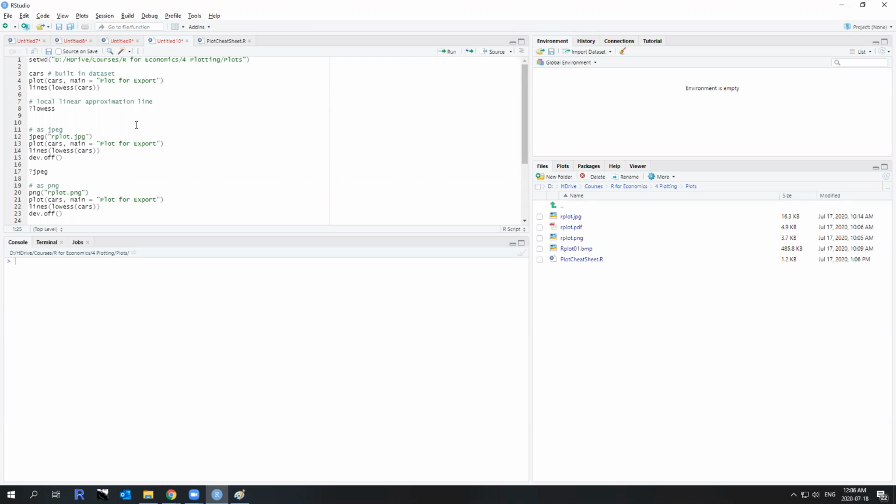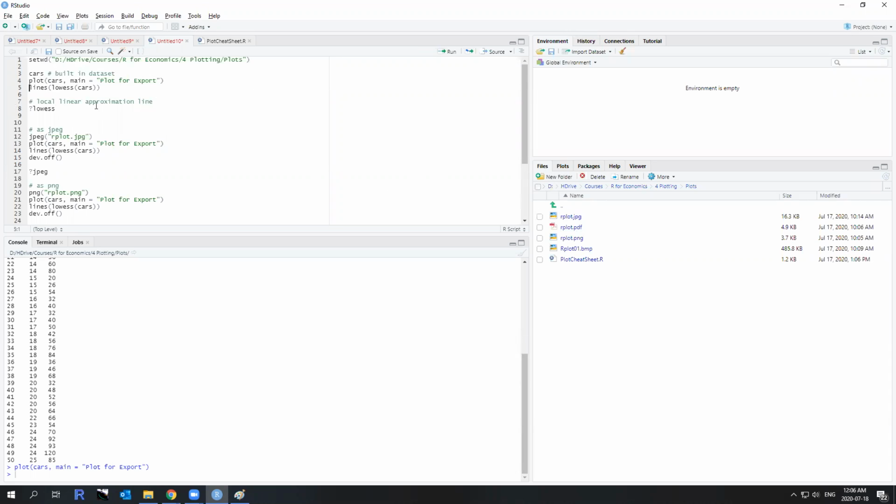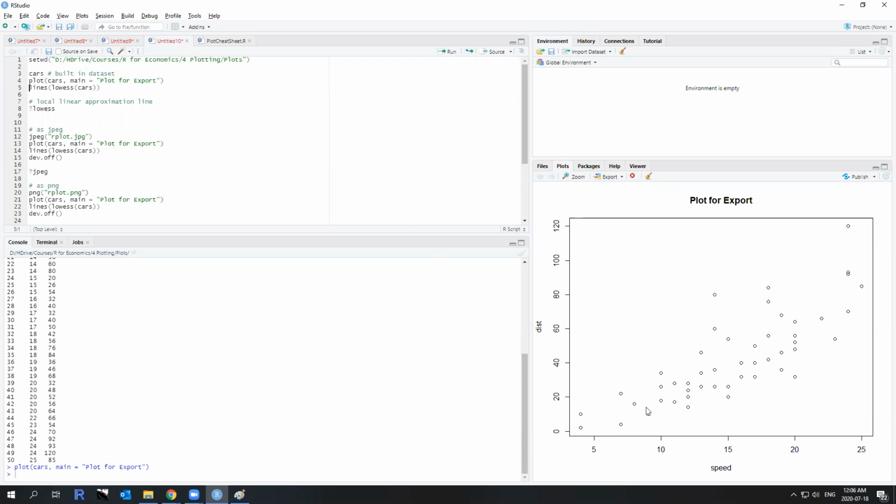In this one, we're going to talk about how we can export plots to our devices, either automatically or manually. So first, we're going to set our directory of where these things are going to go. Now, there's a cars database. As you can see, it just has speed and distance. We can plot these things together. We can see that the speed and the distance are on different rows. And this is our plot that we want to export.